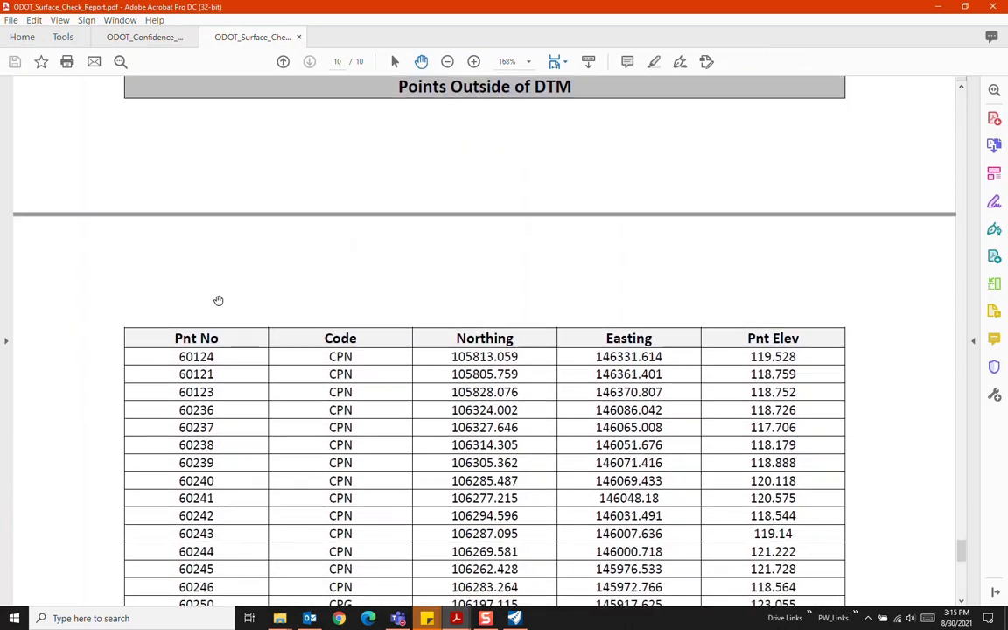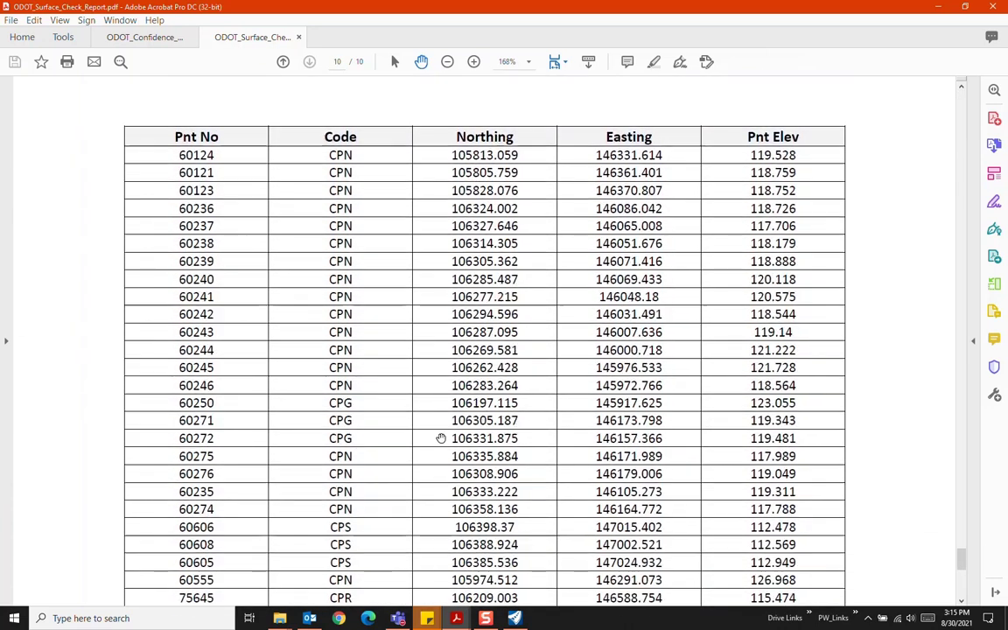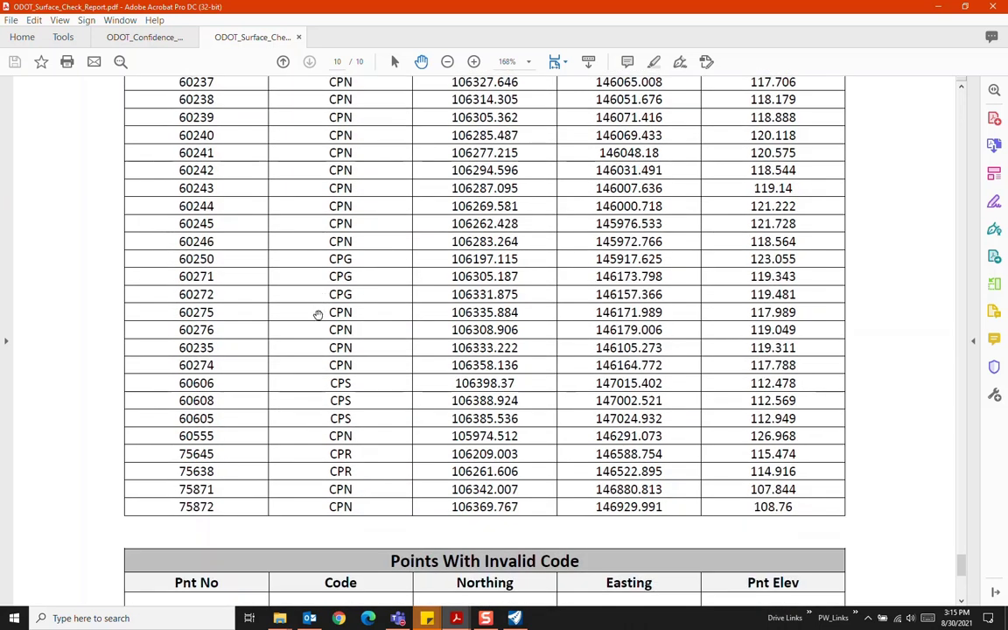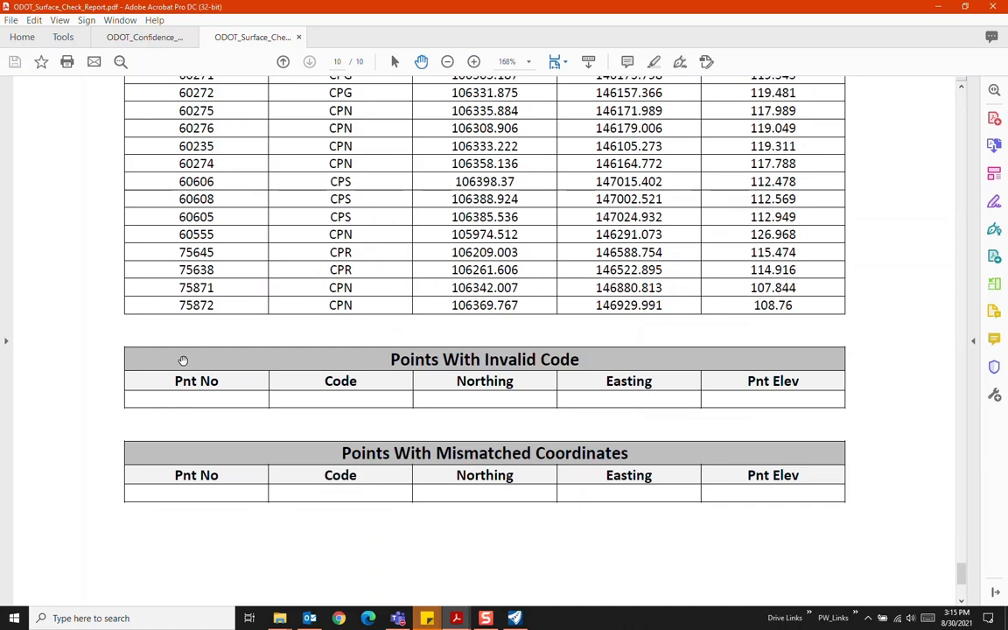It lists the points that fall outside of your DTM or outside of your terrain. So these are all confidence points that were outside of the boundary. And then it has a listing for any points with invalid codes or points with mismatched coordinates. So if it couldn't match the point list with the terrain check file, then those will be listed here. And you'd want to investigate if you have any points that show up in those lists.